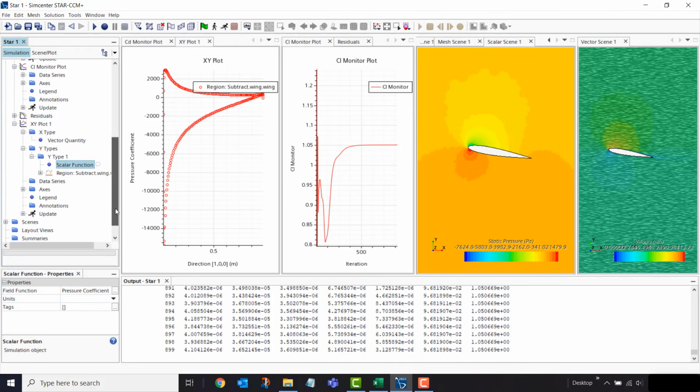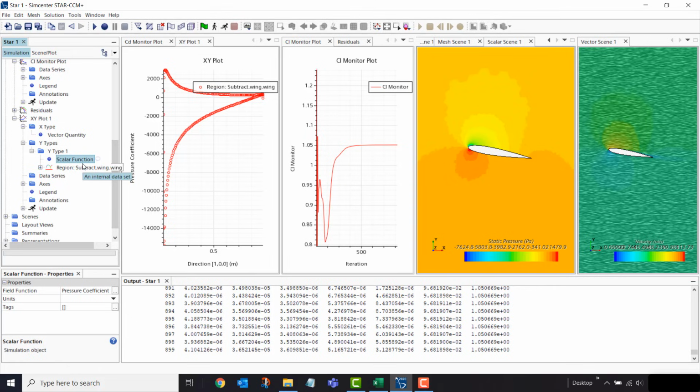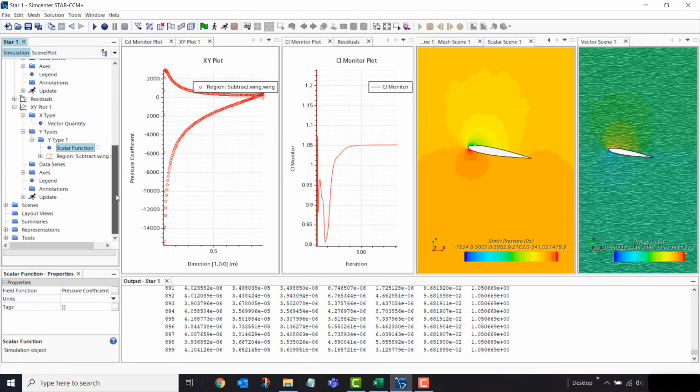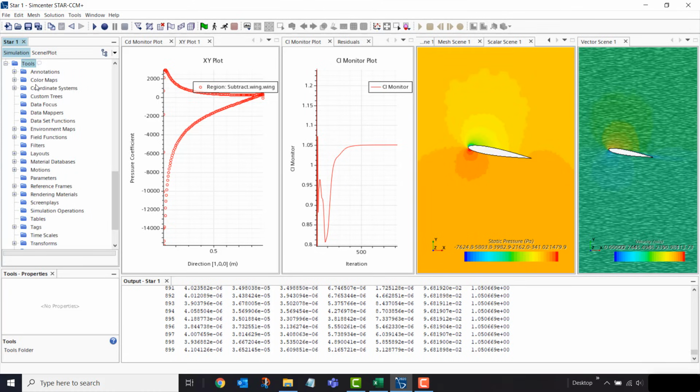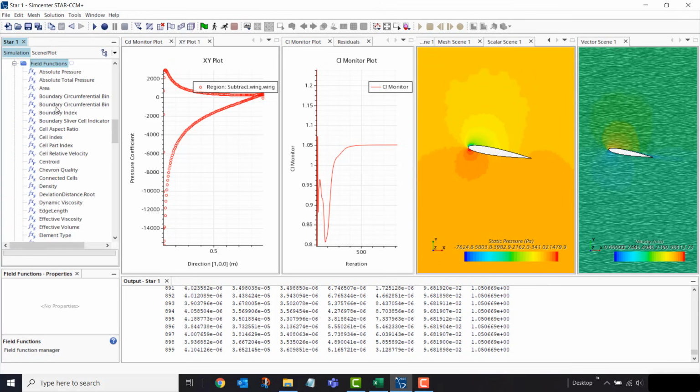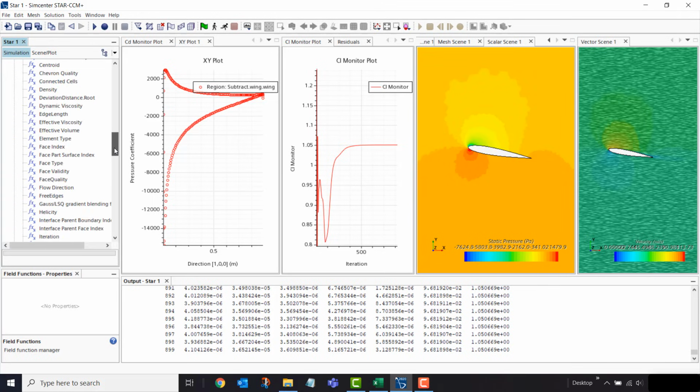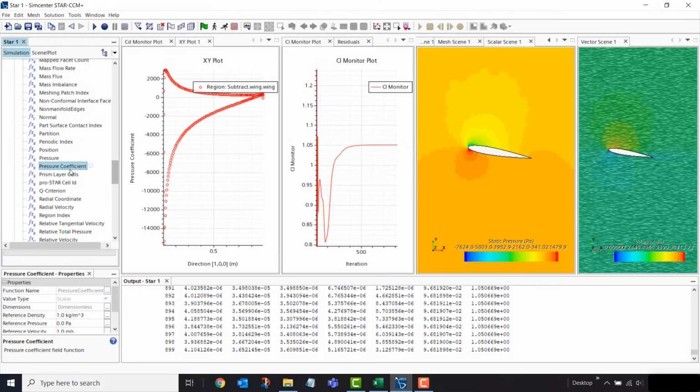Now, one thing to keep in mind is the pressure coefficient doesn't have some of the data that is relevant to our case, so we do need to go in and change that. So what I'll do is I'll go to the very bottom of the simulation tree, and when I open this up under Tools, you'll see that there's a thing down here called Field Functions, and if I expand that, I can get into pressure coefficient. And here I can adjust some of that data.